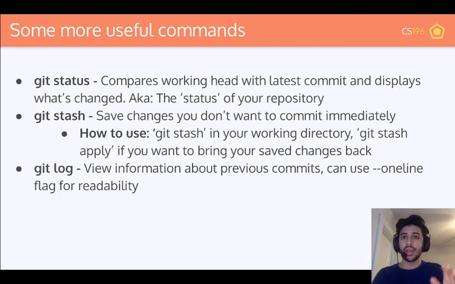Someone says, can you stash more than one thing? Yes, git stash will store away all of the changes that you had since your last commit. In this case, it was just one line because I only added one line. But if I had a million lines, it would stash away those million lines.